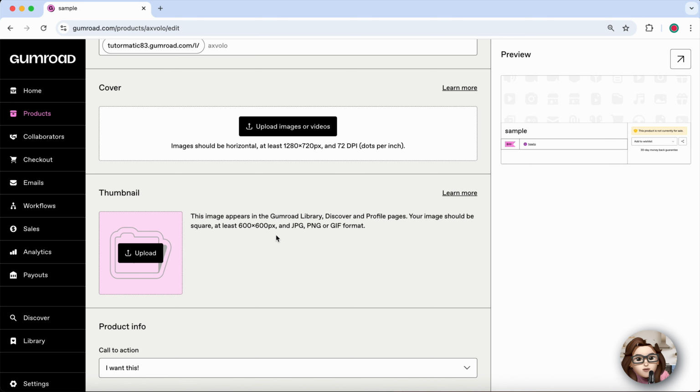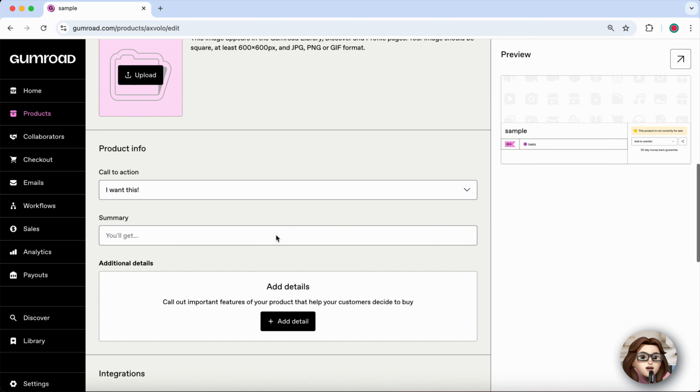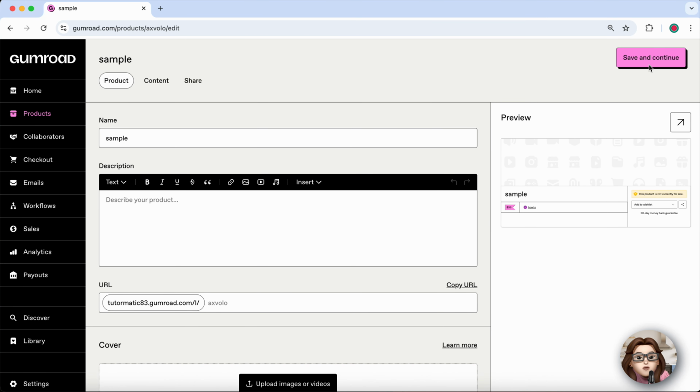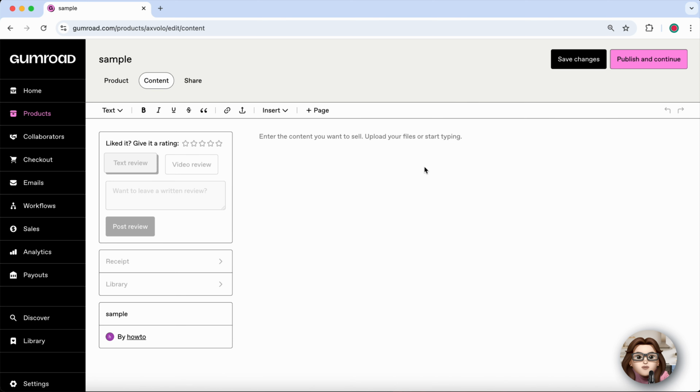Add extra details like features, benefits, or even testimonials to give buyers more confidence. Once everything looks perfect, click Save and Continue. Now it's time to upload your actual content, like files or any instructions for your customers. Double check everything to make sure it's correct. Finally, click Publish and Continue.